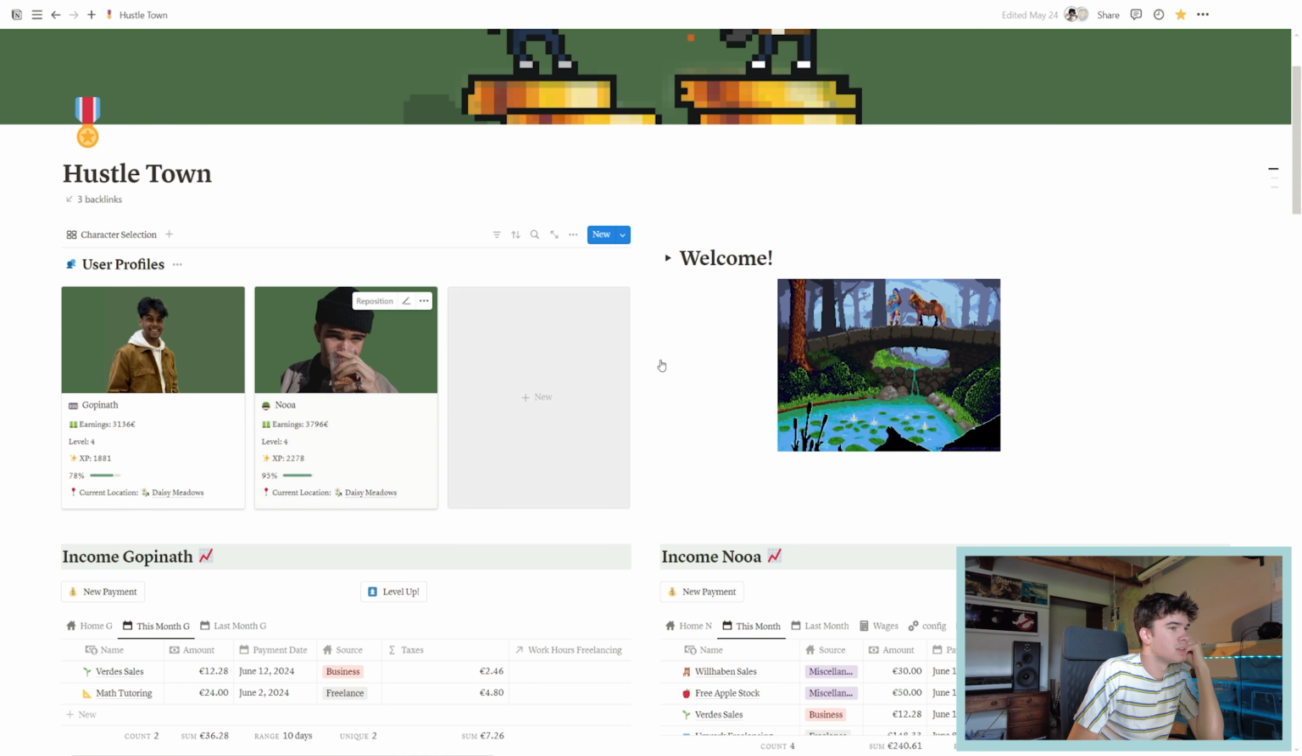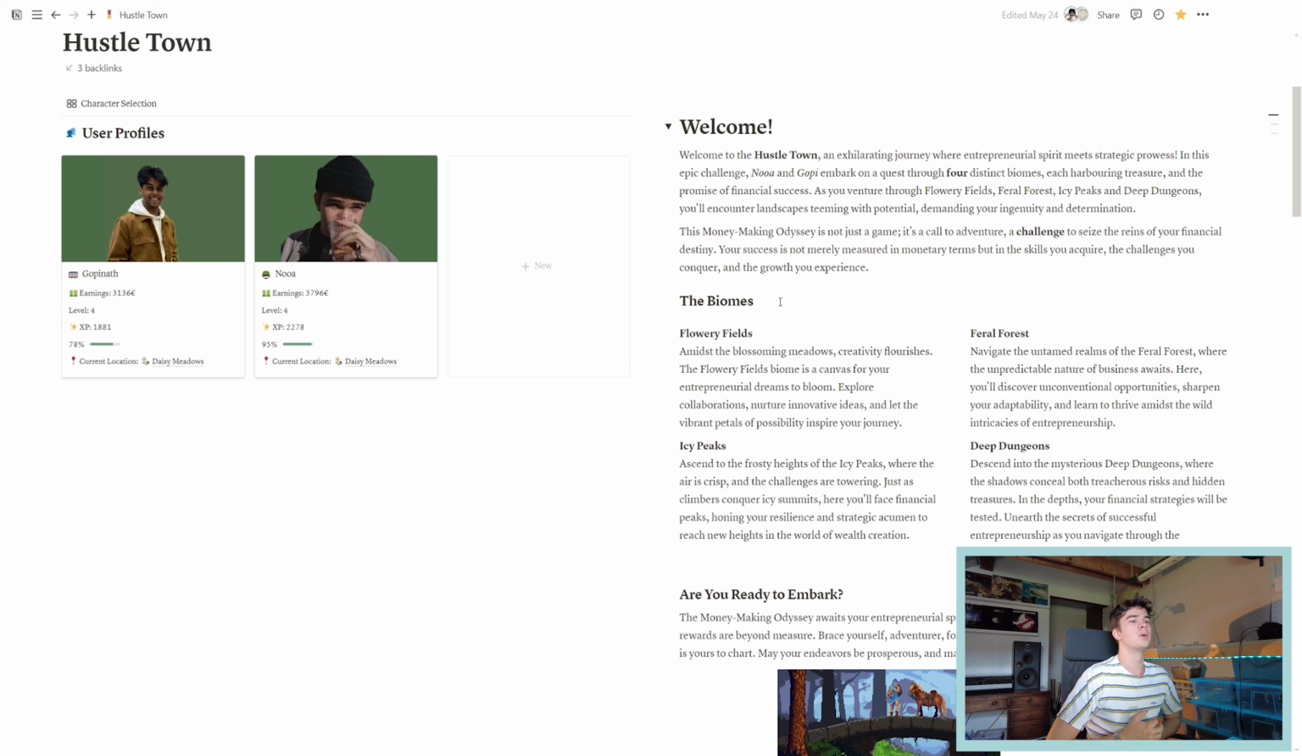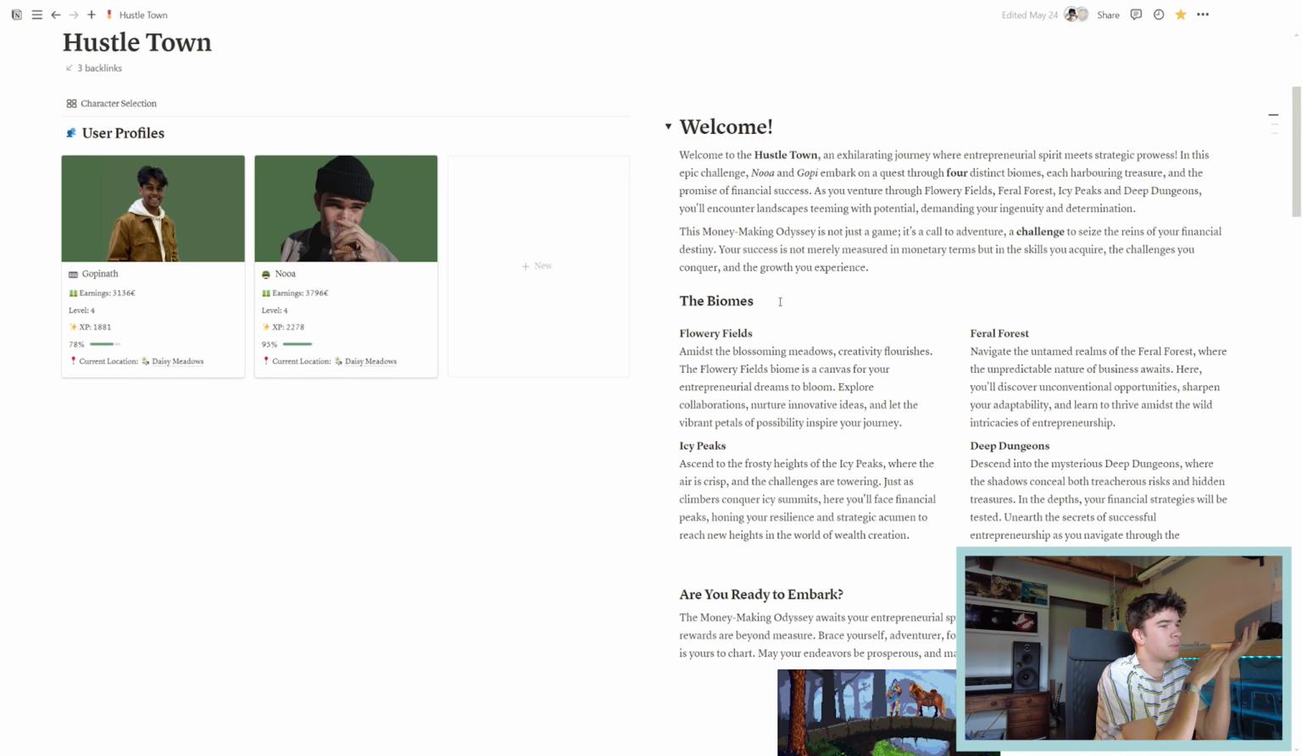In this toggle you have an AI generated introduction to the whole page, which basically introduces the 4 biomes, the game, and yeah, I'll just read a little bit out of it just to see what the vibe is about here. So it says, for example, that this money-making odyssey is not just a game, it's a call to adventure, a challenge to seize the reins of your financial destiny.